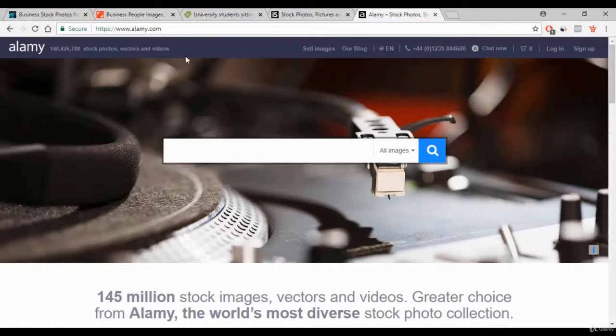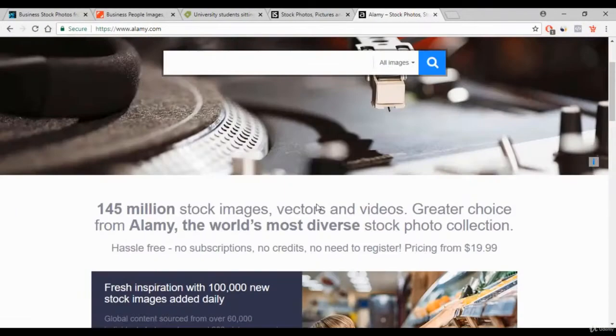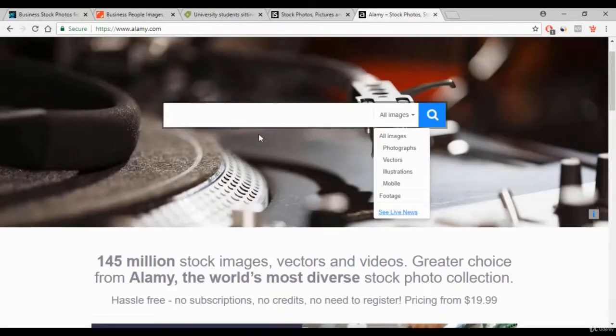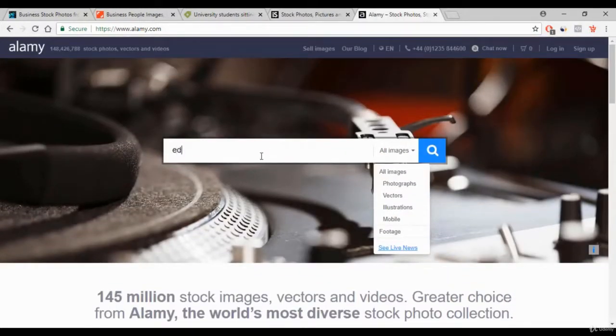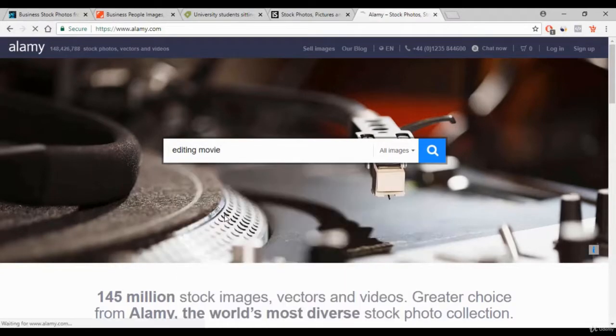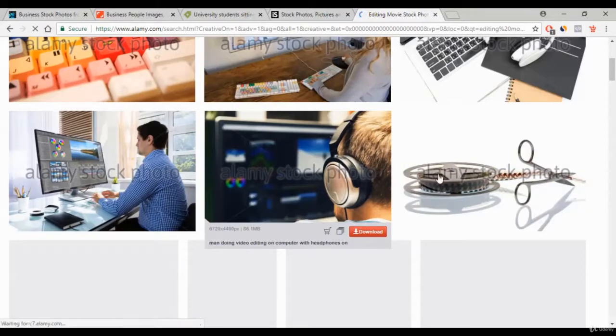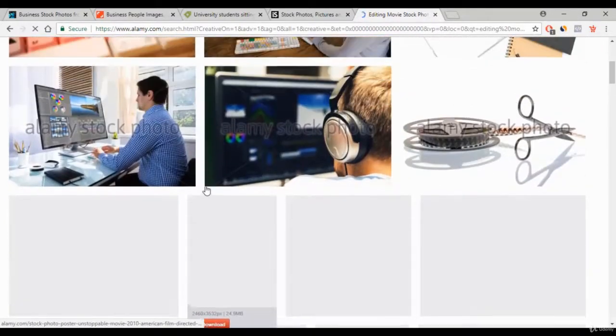The last website is called alamy.com. It has more than 145 million items to download. You type your topic in the search box. For example, we search for editing movie. This is just an example. And you get a lot of results. Then you choose your image and you buy it.